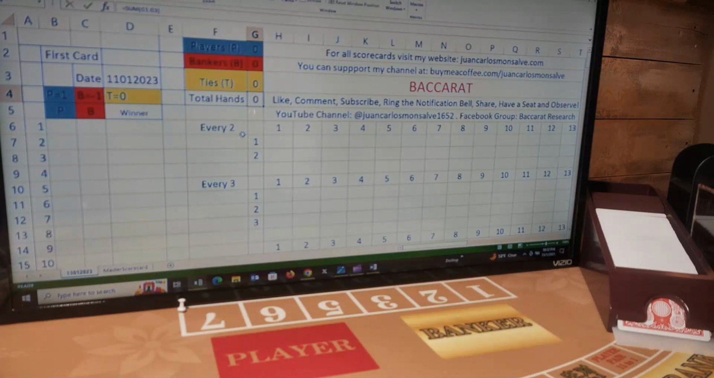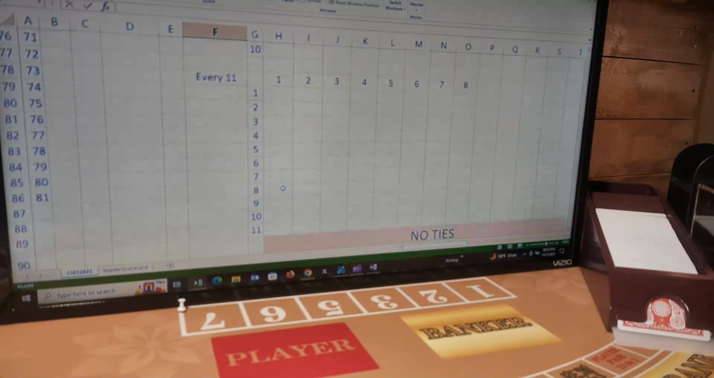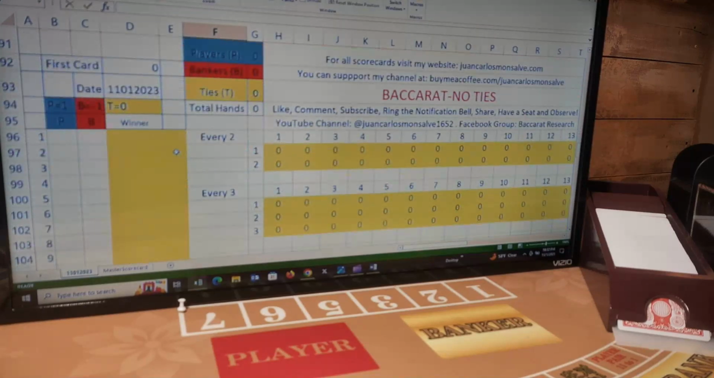I keep 11 scorecards on the right side of the screen at the same time that I'm playing and entering the information here on the left side. The scorecards will be populated automatically, and I created a new set of 10 more scorecards when I removed the ties.